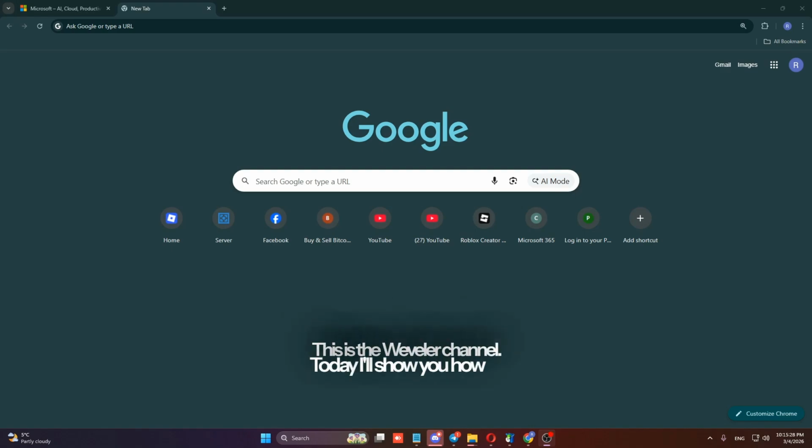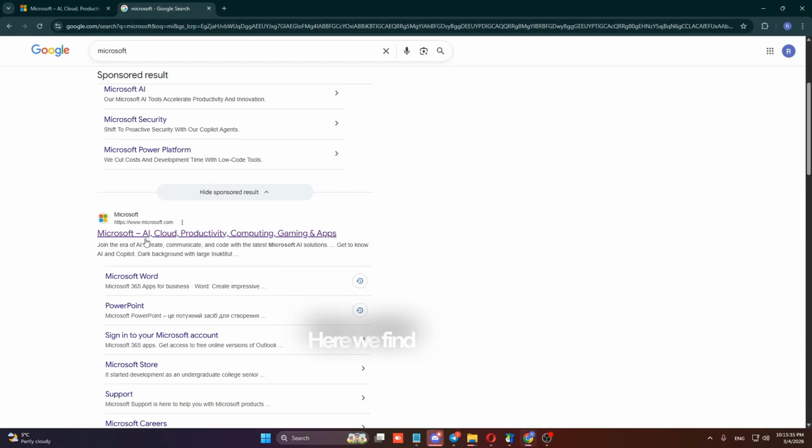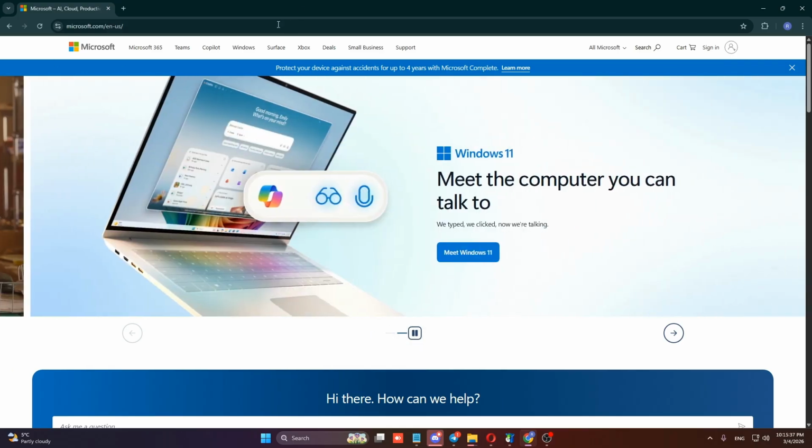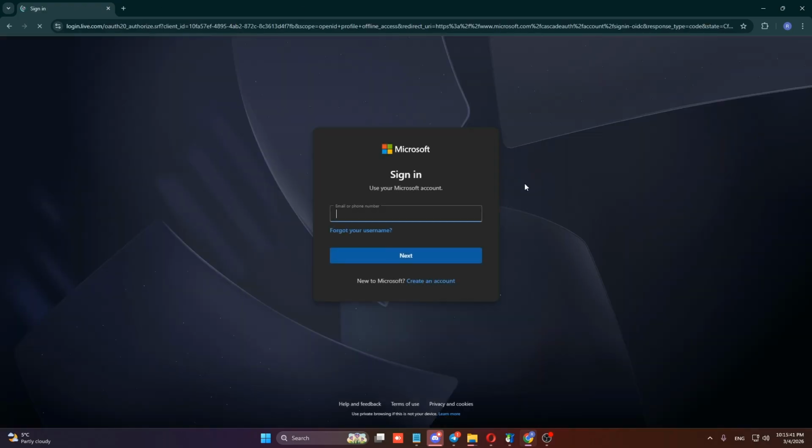Today I'll show you how to create a Microsoft account. First, I open my browser and search for Microsoft. Here we find Microsoft. Open it, right? Click the Sign In button. Click the Create Account button.